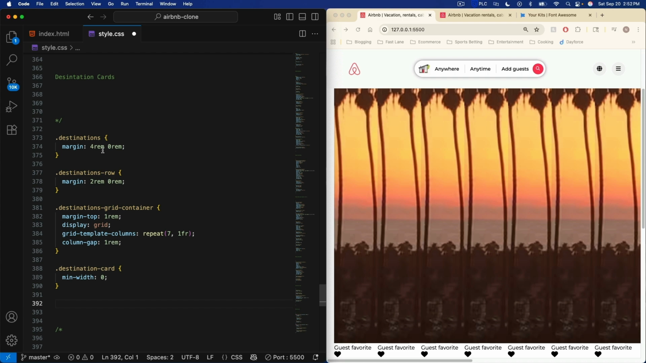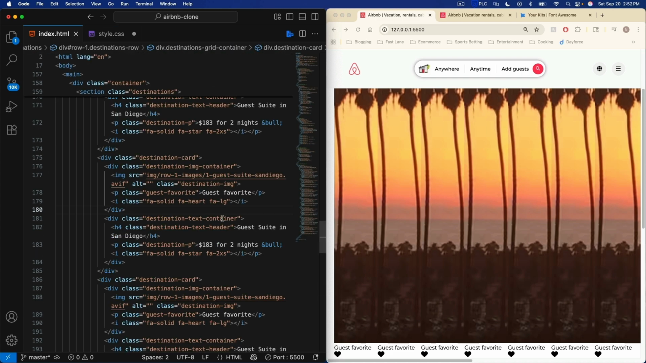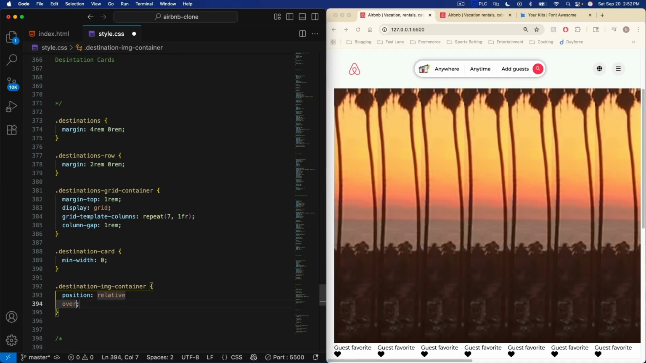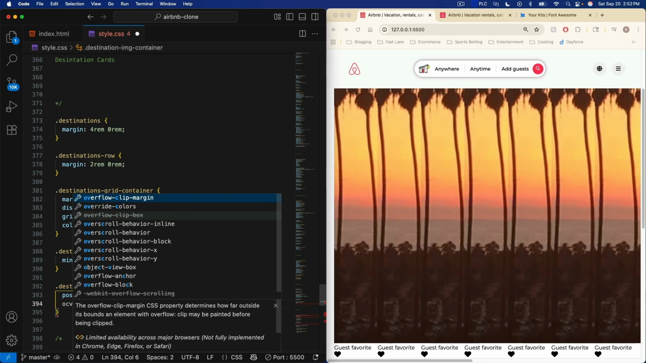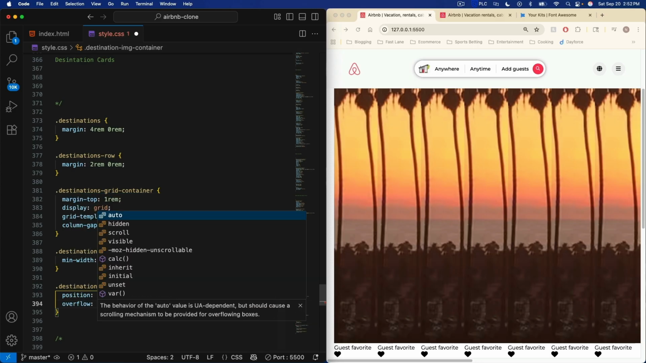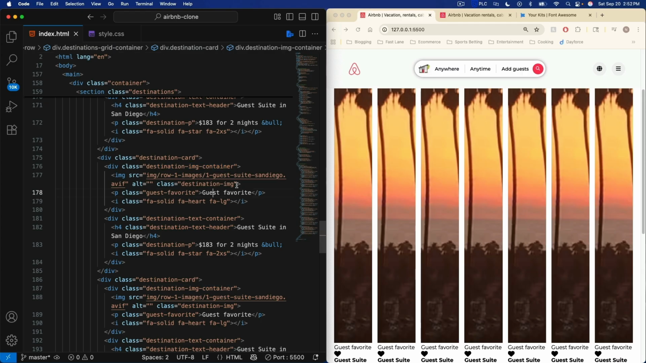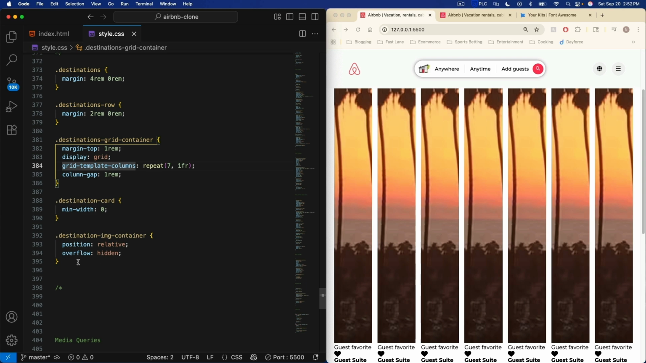We're going to say, what's next? Our destination image container. Let's grab that. All right, so destination image container, we're going to make this position relative, and we're going to say overflow hidden, because remember, we have to make it relative because we're going to be positioning our heart and guest favorite in here. And now let's grab our destination image itself, that class, because that's really what's messing up everything right now. They need to have a width on there.